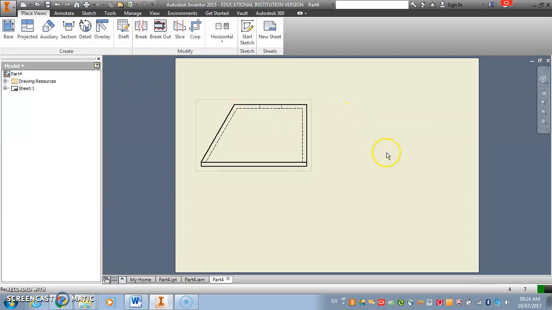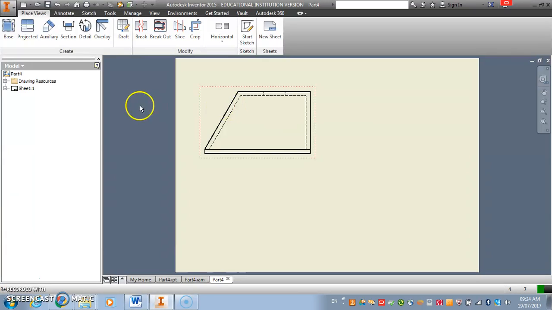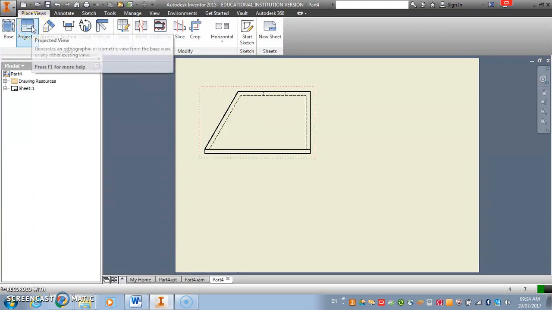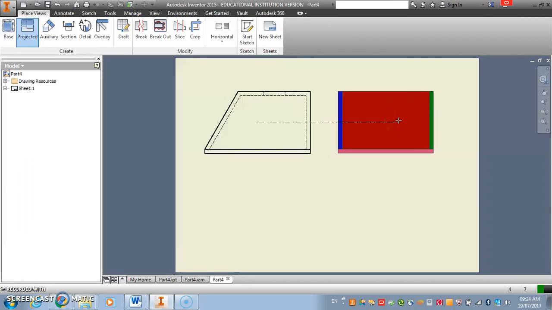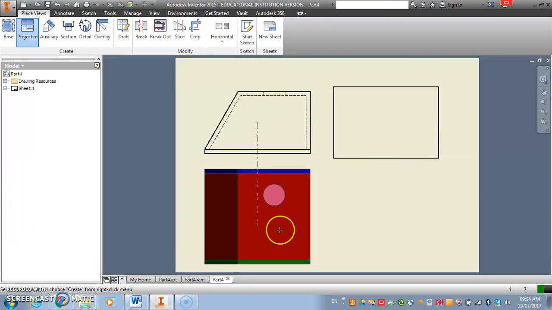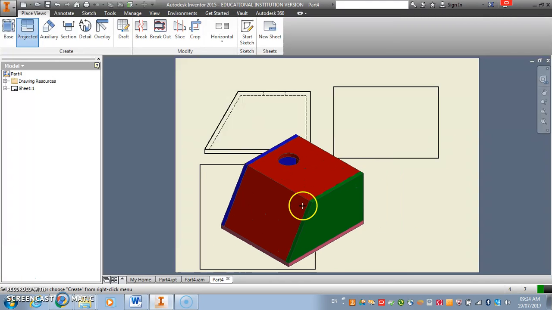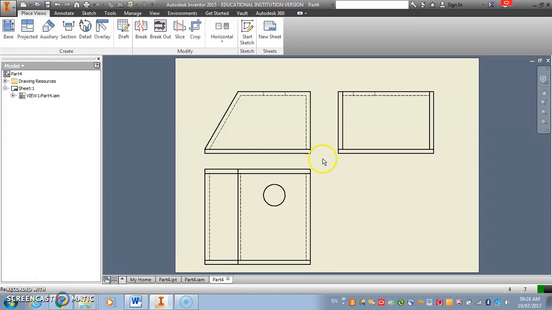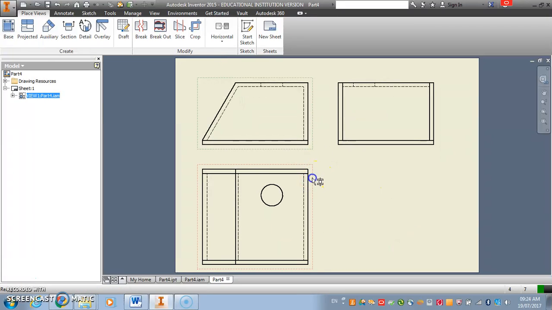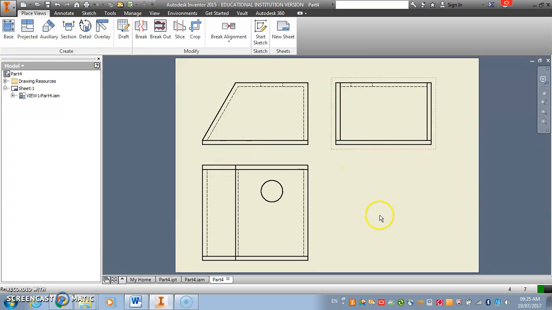Next thing, I want my end view and my plan view here. So very simply, you can just click on projected. Okay, you just move your mouse to the right of the front view and the bottom of the front view and click, and then after that move your mouse out, do a right click and click on create. Okay, the 3 views will be generated for you.